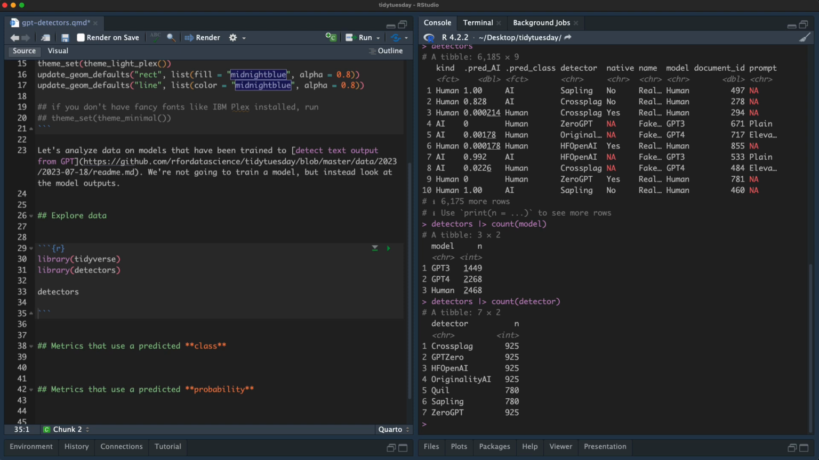You can see we have slightly different numbers, but many of these documents are submitted to many of the detectors. So each row is not a separate document, because they are sent to multiple models here. What else do we have? Okay, so kind is it real, or is it one of these AI models? And then we have two columns that I want to focus on here.